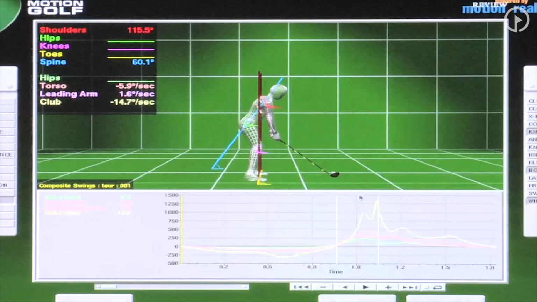If we take a look at this line, I don't see any of those lines peaking before my hips. If I saw my lead arm peak right in here, before my hips, I'm way out of sequence. I'm a very armsy dude. And those are the guys that have a potential to injure the left arm. Absolutely. Yep.